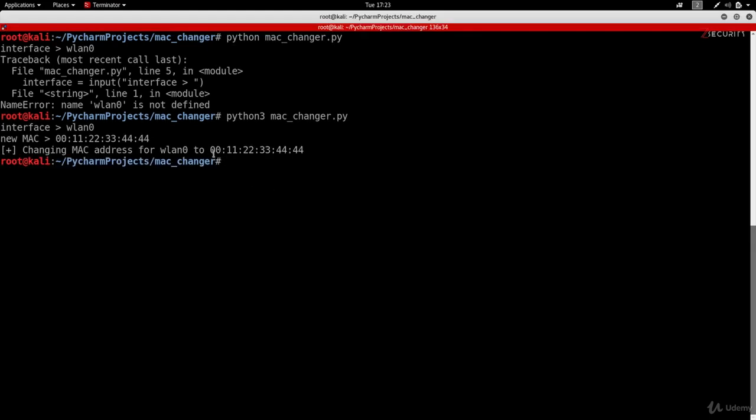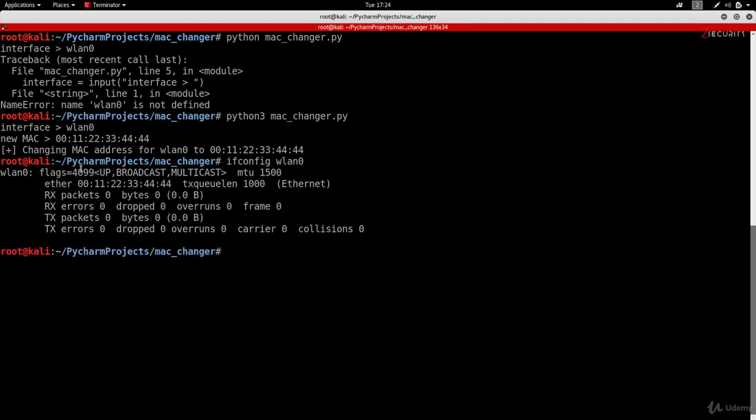It's printing the right print statement for us. So it's telling us that it's changing the MAC address for wlan0 to this MAC address. So again, the print statement is a really good way of knowing that interface and new MAC actually hold the values that we want, the values that the user did input. Because when your code gets more complicated, you can make mistakes and maybe the variables will not hold the value that you expect them to hold. So let's do ifconfig wlan0 and see if the MAC changed. And as you can see, it actually did get changed to the MAC address that we want.